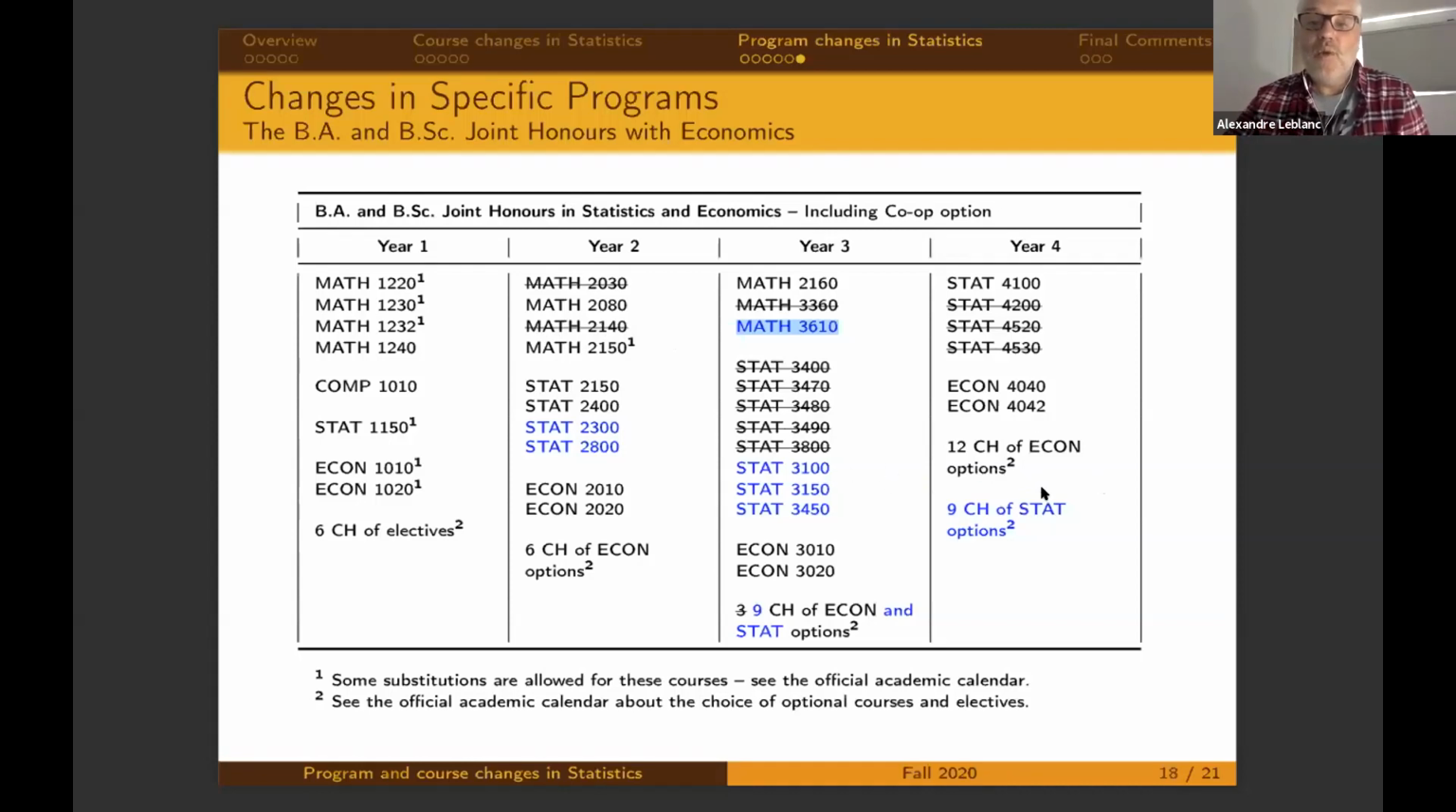Substituting comp 1020 for math 2030, I don't think that would be allowed at this point. That's a question I got from a student. Math options are meant to be math options, and comp 1020 is not in the list of computer science options because it's now required and it's a first-year course. So we would not allow a first-year course to play that role, essentially.